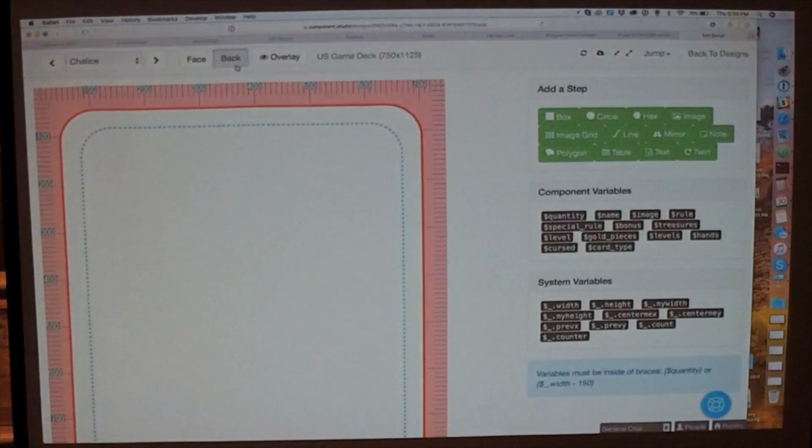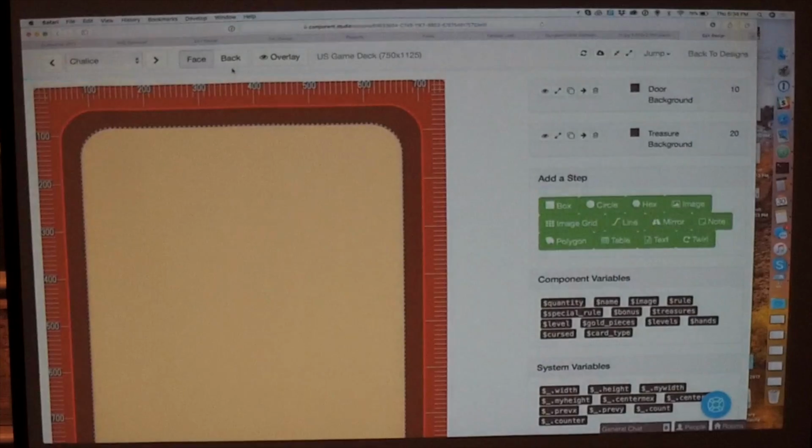We can also design the backs of these cards. I'm not going to do that, but I just wanted to show you. You can design the faces and the backs. If you have unique backs, you can have individual things, or you can design the back once and it'll do it for the whole deck.